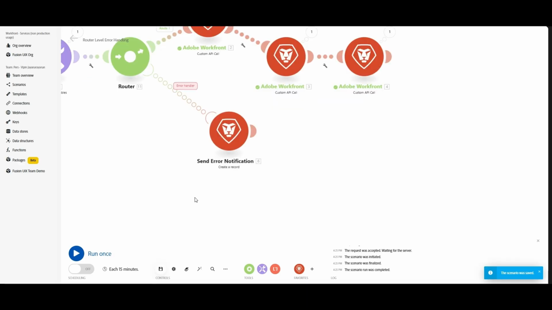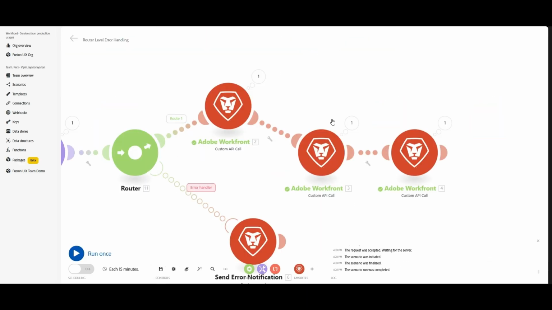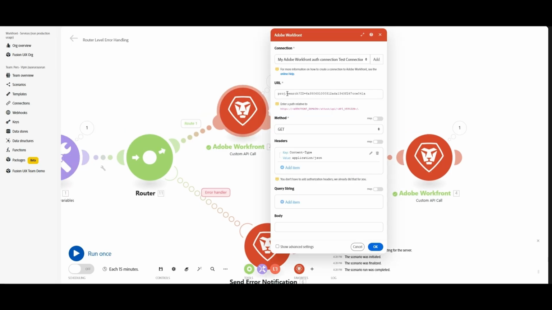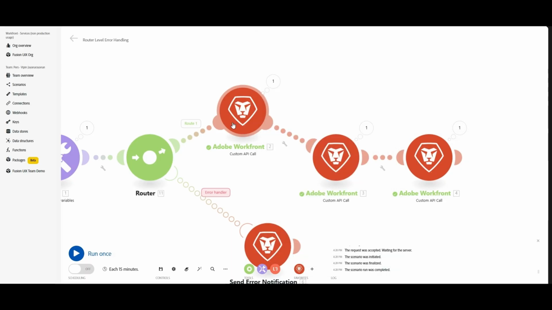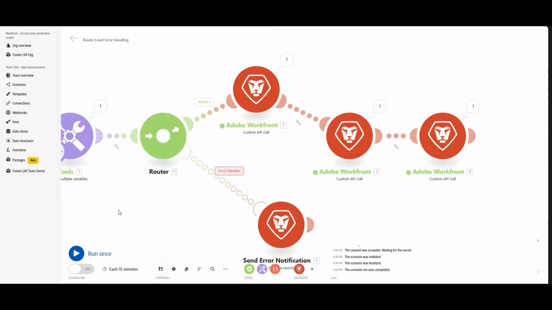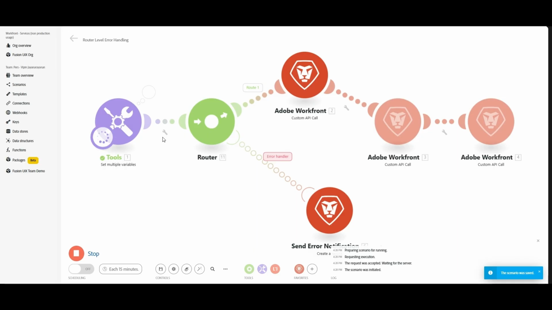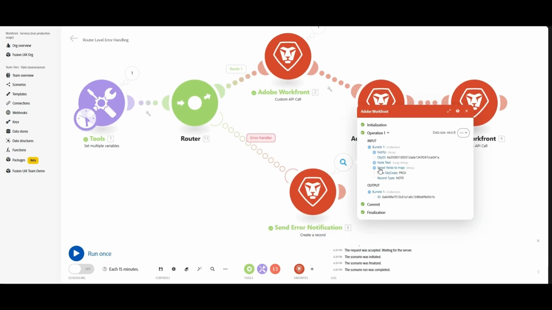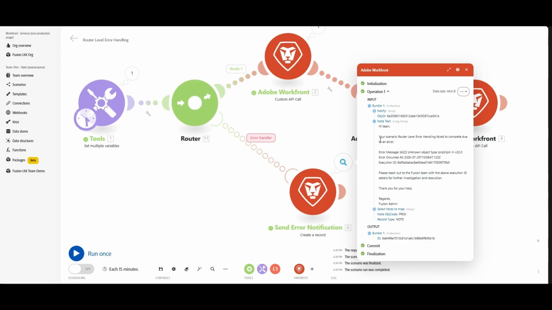Okay, let's try to run it. Let's see. So everything is working fine. There are no errors now. Let's try to simulate an error here. Let's try to mess up the URL. Let's say proj vipin. So then this particular module will fail for sure. So let's try to run it. It will fail, and it will come here, and it will handle the error. Okay, so here we are. So the error is handled, and you can see that it has sent out this notification.